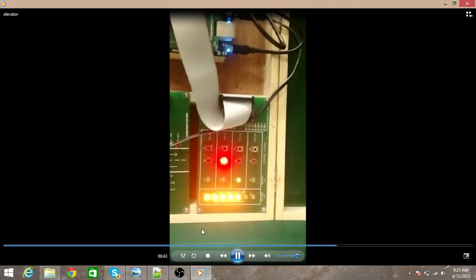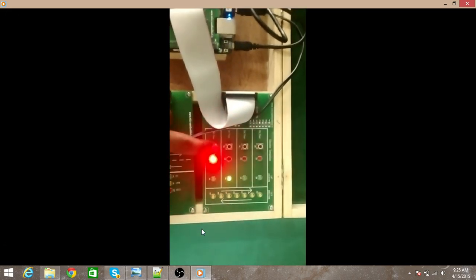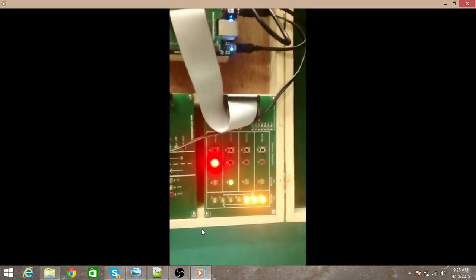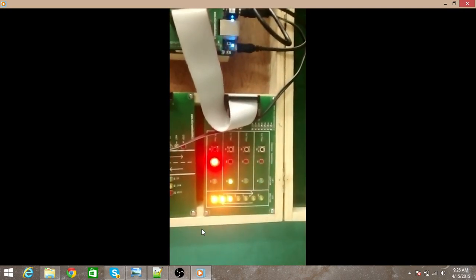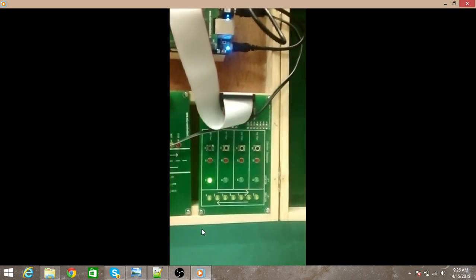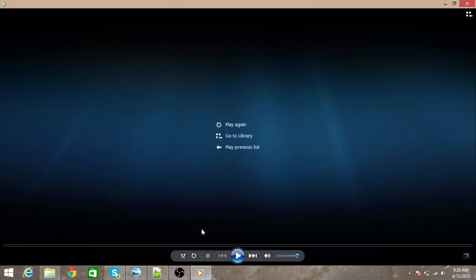So you can directly copy paste this code to the Beaglebone and run from there, or you can use some IDEs. V3 Igniter is a good IDE for this, and you can use many IDEs. There are many IDEs in the market. So this is how it works.